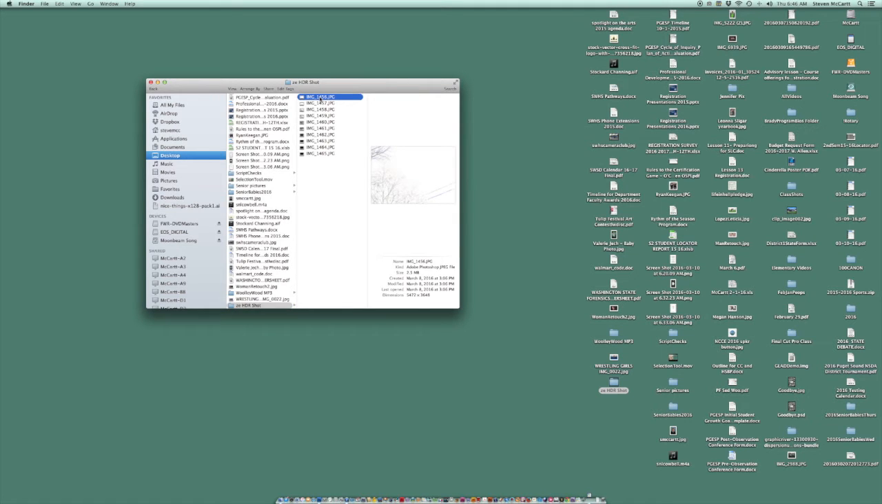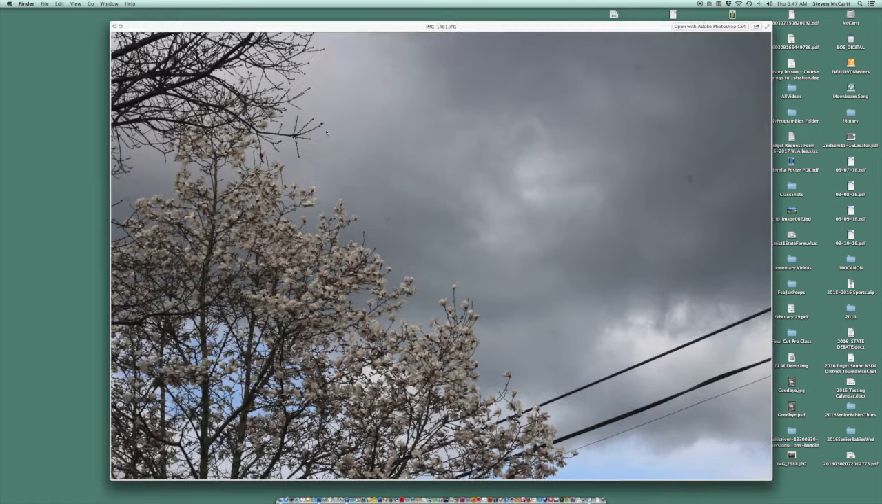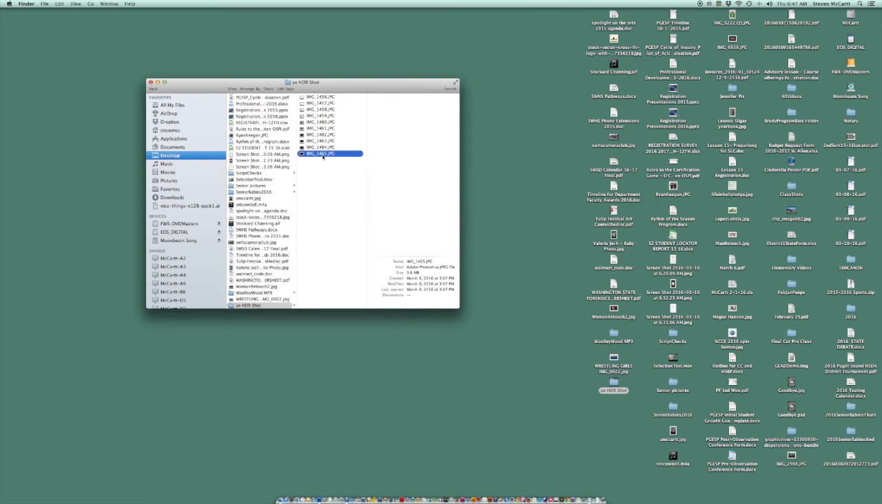I actually stole them from one of you guys. I don't know who. But if you'll notice, this person did it right. They've got some underexposed shots. They've got some correctly exposed shots. And they've also got some overexposed shots.